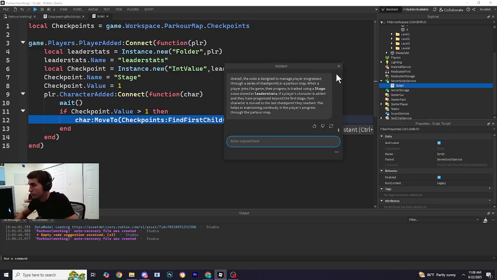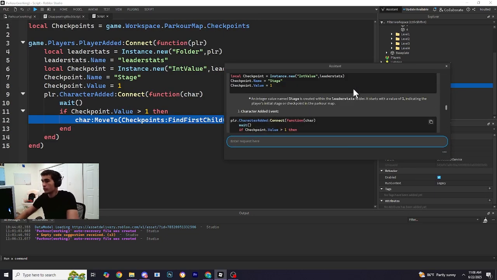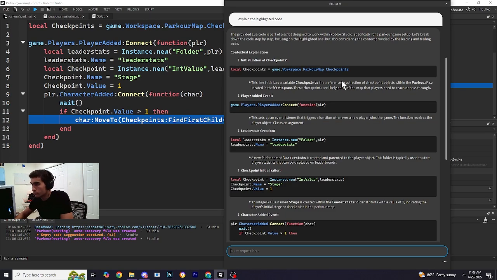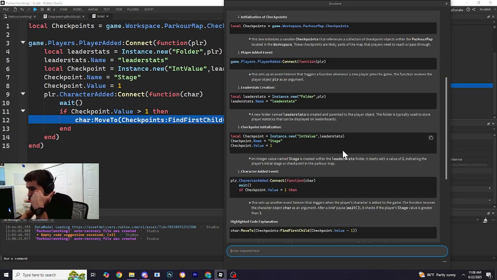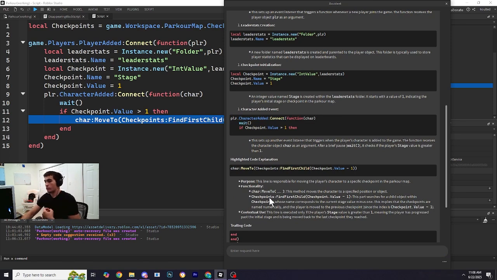Okay, I want to read all this. I want to understand. Okay. Purpose: this line is responsible for moving characters to a specific checkpoint in the parkour map. MoveTo searches for a child object within checkpoints whose name corresponds to the current stage value minus 1. Checkpoints are named numerically and the player is moved to the previous checkpoint. This line is executed only if the player's stage value is greater than 1, meaning the player's progress past the initial stage is being moved back to the last checkpoint they reached.